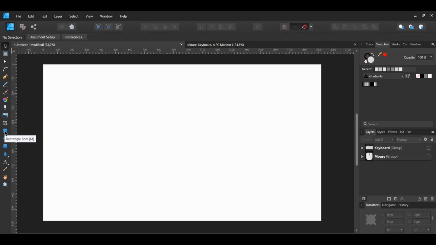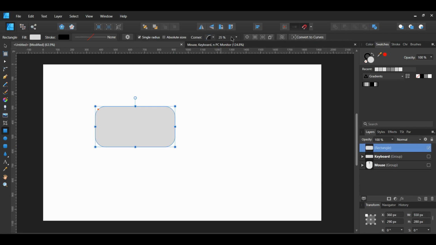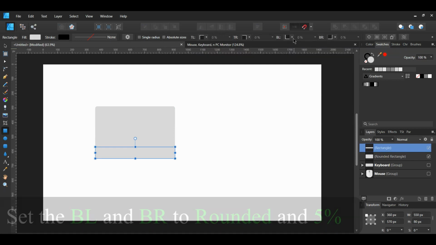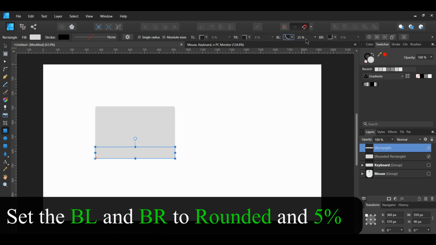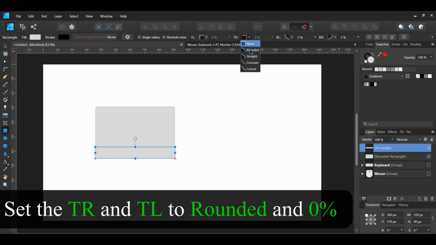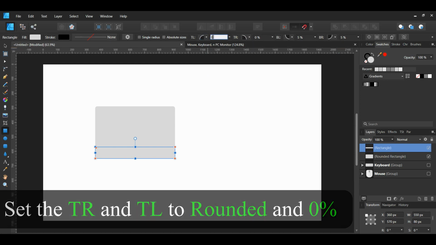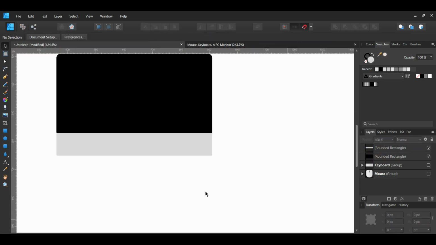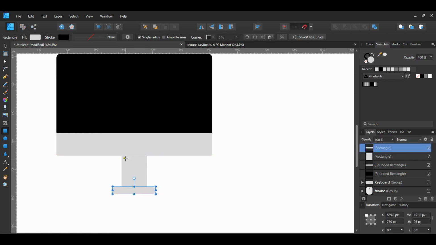Grab the rectangle tool and draw a rectangle. Make the corners rounded and set it to 5%. Make this rectangle black. Grab the rectangle tool and draw a small rectangle underneath the second rectangle for the neck of the monitor. Make another rectangle beneath the neck part of the monitor for the stand.